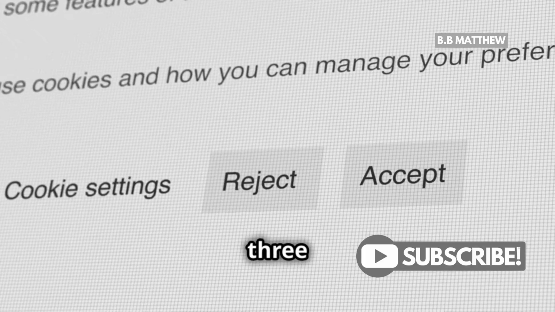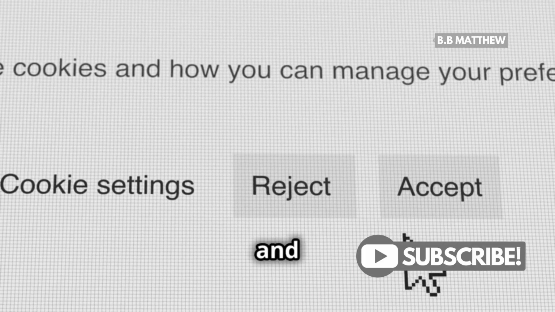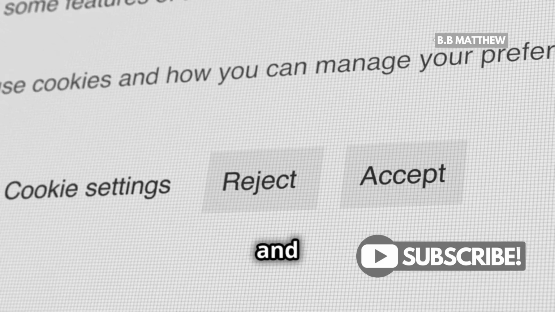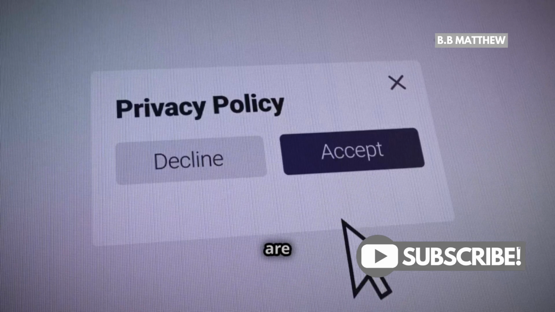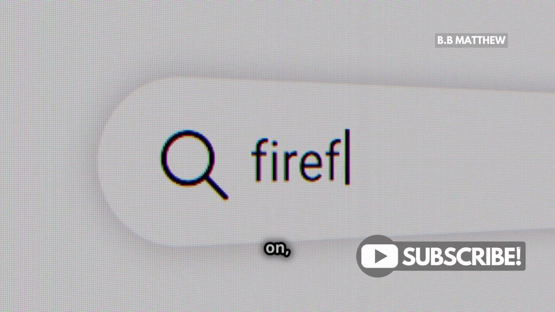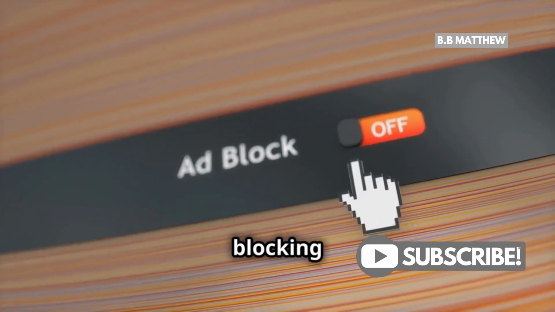For Edge, hit the three dots, pick Settings, then Cookies and Site Permissions. Turn on JavaScript and cookies. In Firefox, open the menu, select Settings, and check that cookies are accepted. JavaScript is usually on, but double-check your extensions aren't blocking it.